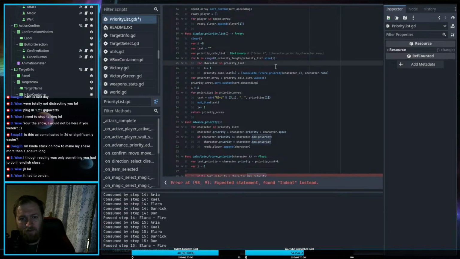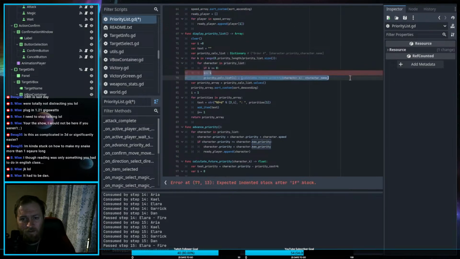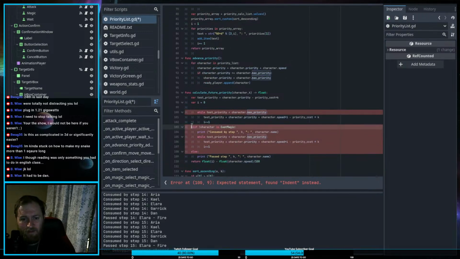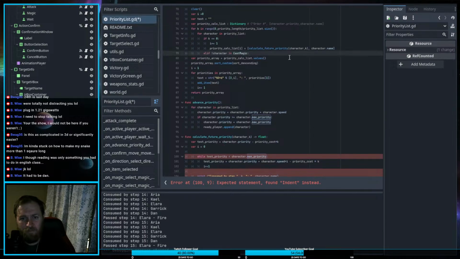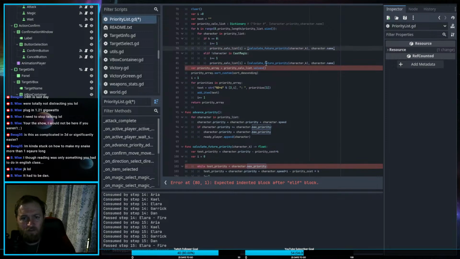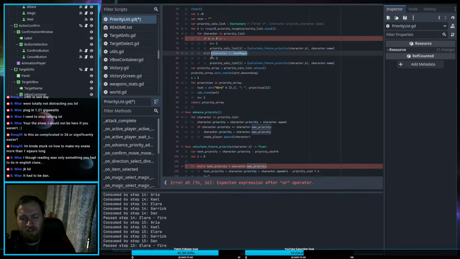So I would say, hey, for the character in priority list, if k equals 0, do this, else, and then I can have my elif. Elif character is not in cast magic, right? Then I could do the same thing. And actually, I do want to iterate I, every time, no matter what. No, I don't. I only want to iterate I if I actually go through this. So if character is cast magic, I guess I could put an or here, right? Or character is not in cast magic.